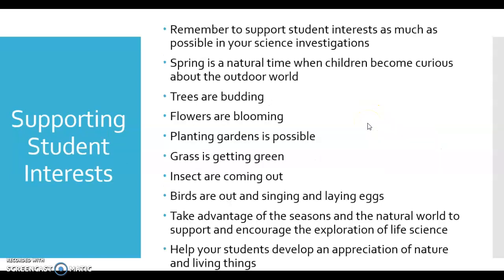It's wonderful. And then just remember to support student interest as much as possible in your science investigations. Spring is just a natural time when children become curious about the outdoor world. The trees are budding, flowers are blooming, planting gardens is possible, grass is getting green, insects are coming out, birds are out singing and laying eggs. Take advantage of the seasons in the natural world to support and encourage the exploration of life science, and help your students develop an appreciation of nature and living things.